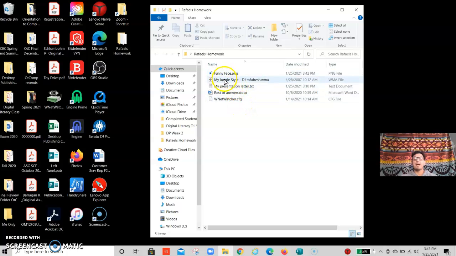And you'll notice that in the contents area here, that funny face is there. You see? So if I want to open it, all I need to do is double click on it, and that will open anything that's in that folder. Okay, so that's how you get work that you created on your computer into a folder.